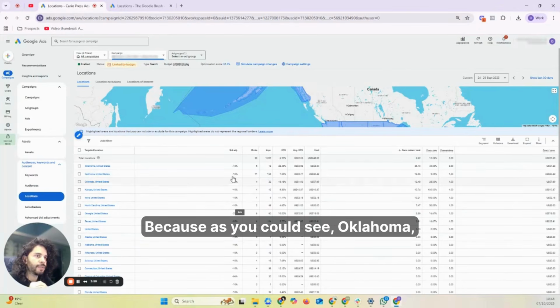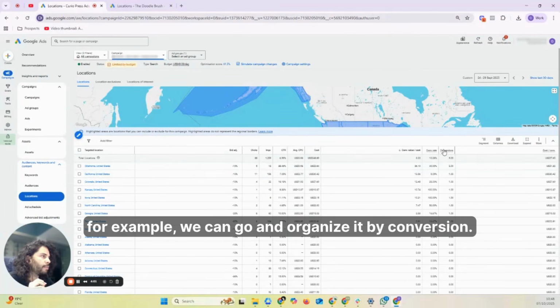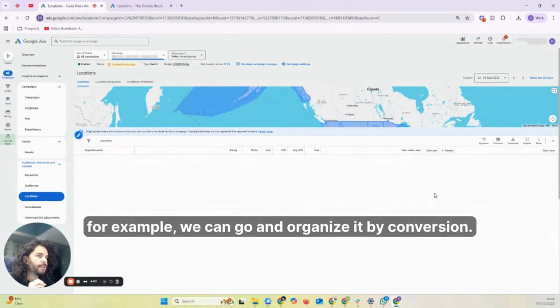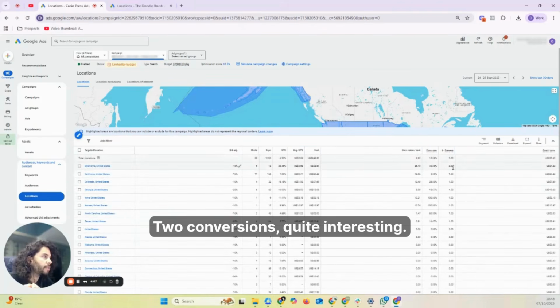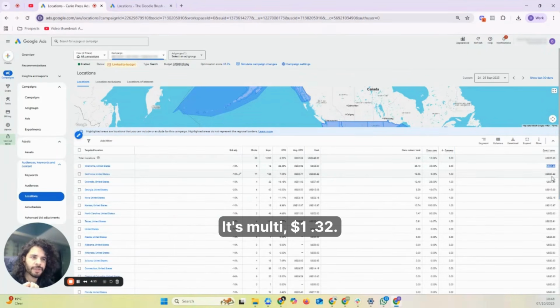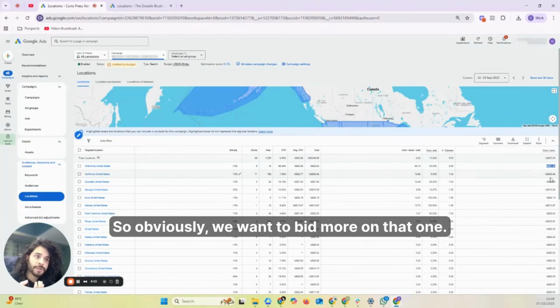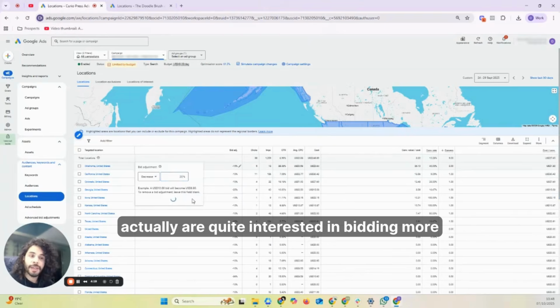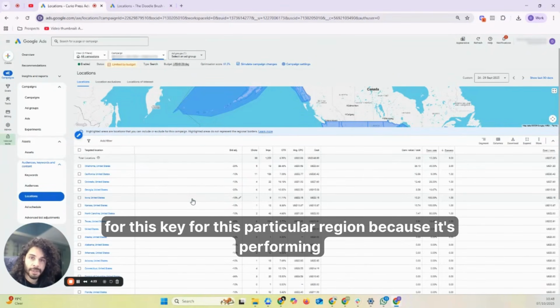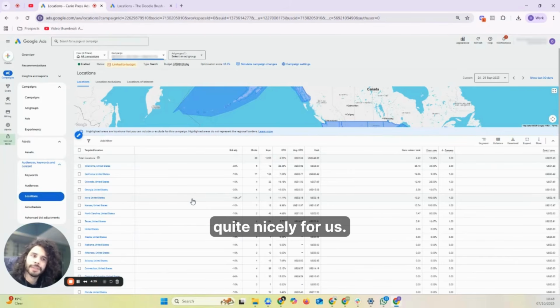Because as you could see, with Oklahoma, for example, we can go and organize it by conversion. And you will see that we've got Oklahoma, 2 conversions, quite interesting. And the cost per conversion for that one is crazy small. It's like $1.32. So obviously we want to bid more on that one. We can come here and tell Google, hey, we are actually quite interested in bidding more for this particular region because it's performing quite nicely for us. So we increase the bids for it.